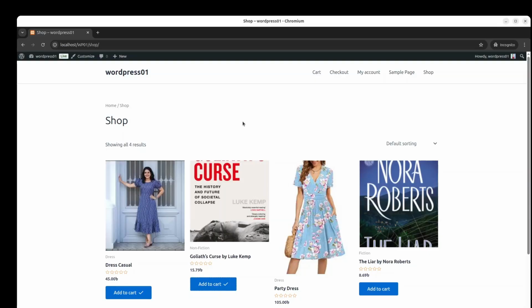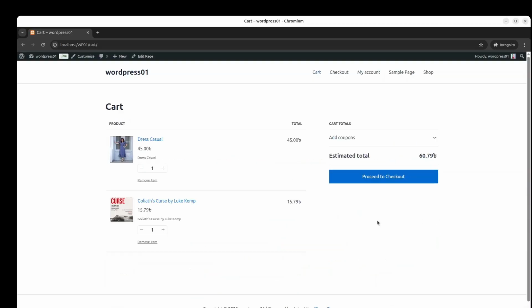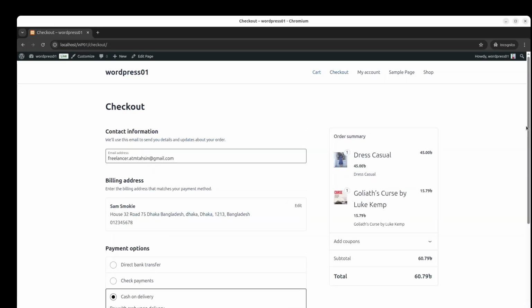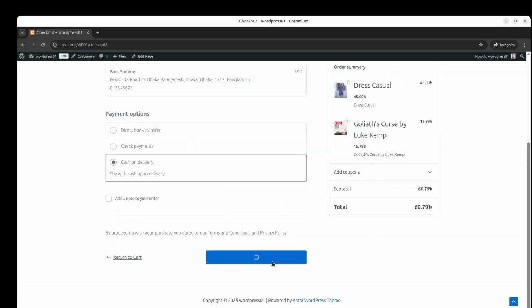We have chosen two different products. So let's place these orders. We are going to proceed to checkout, and then we are going to place our orders. The orders have been placed, as you can see.